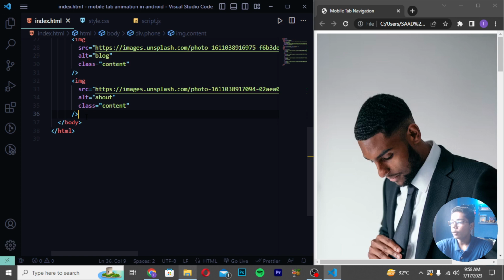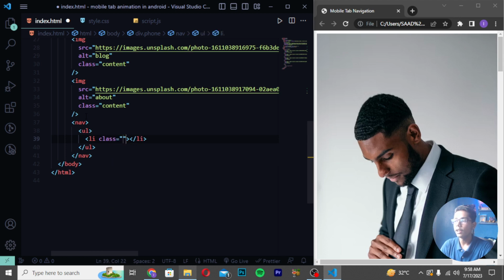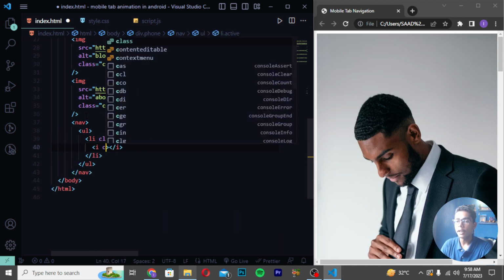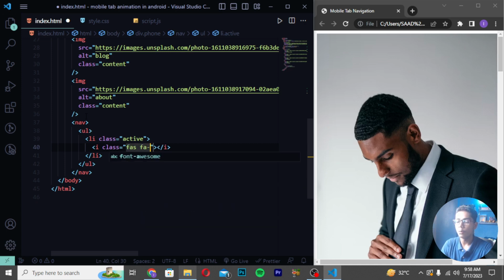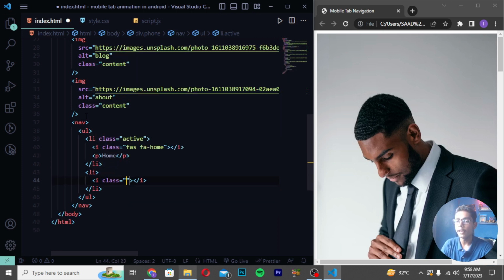After making this, you have to directly create a nav tag here, with ul and li, in which I will create a class of nav. Then move down and write an i tag with class fas home. Then move down, create a p tag and write home. After writing this, write li, i tag again, fas box, then a p tag and write work.